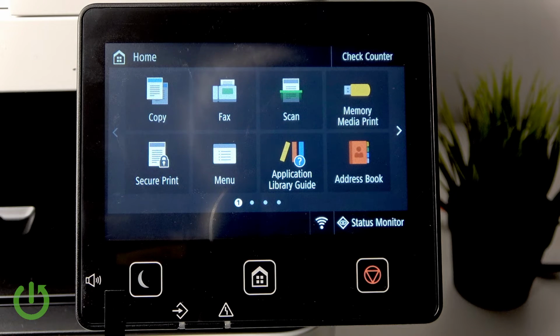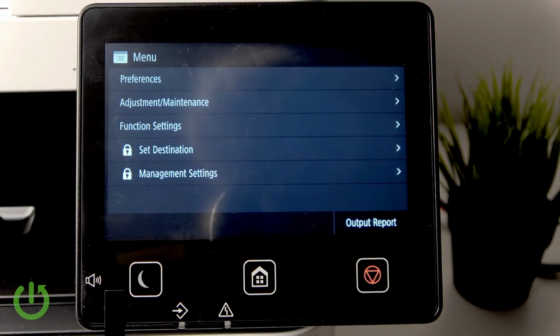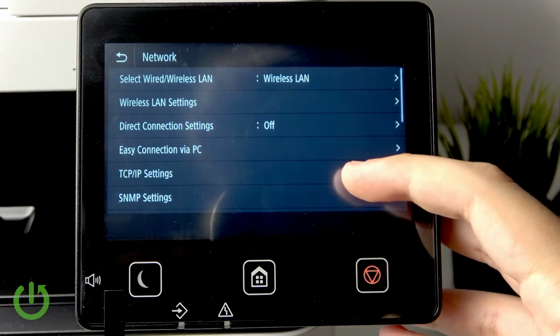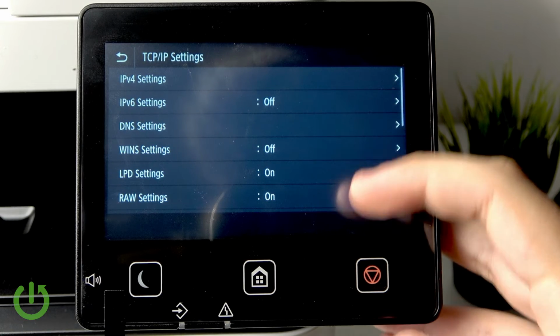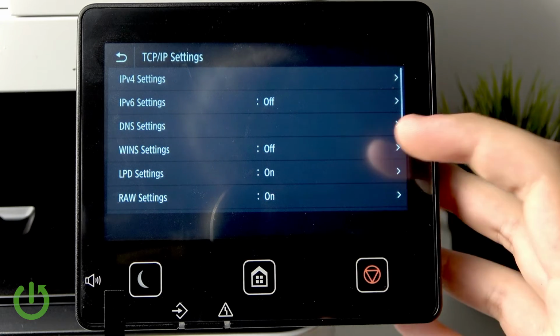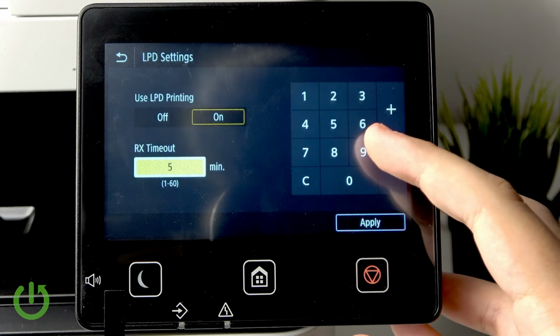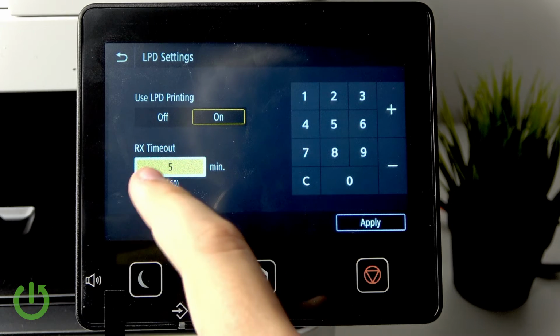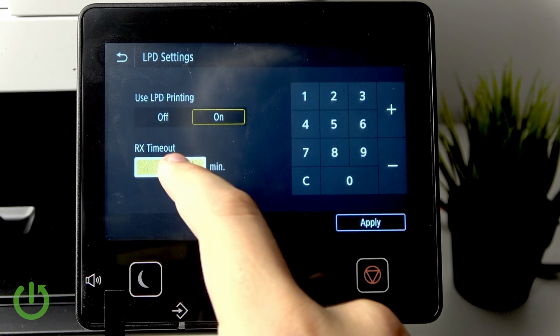So first, what you guys want to do is go over to the menu. Now here go to Preferences, go over to Network, and here go to TCP and IP settings. Here we will have the LPD settings. And here we can use the LPD printing, and we also have the RX timeout. We can easily customize it, so just click on it.